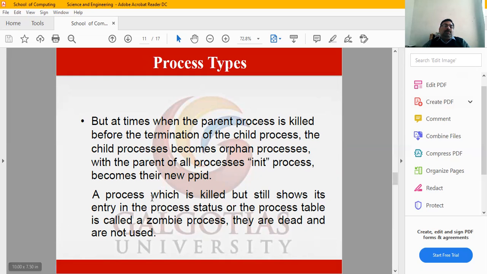Okay, so a process which is killed but still shows its entry in the process status. अगर किसी process को मैंने आपको kill कर दिया है but अभी भी वो आपका process status में show हुआ है और ऐसे process को हम बोलते हैं zombie process. Process which is killed but still shows its entry in the process status, वो हम बोलेंगे zombie process. So they are dead and are not used, because वो already हमारे kill हो चुके हैं process, इसलिए उनको dead बोलते हैं.